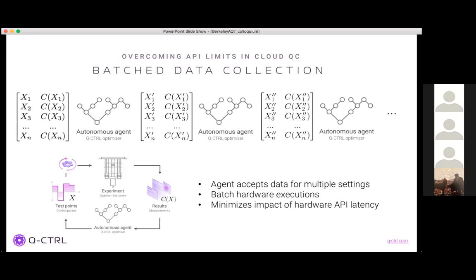And so we built a closed loop optimization package that was happy to accept batches. So different parameters, different test points, and then cost evaluations that would all then be fed to the agent at the same time. So in one API call, the agent would then process them as a batch and decide what to do as the next set of measurements. So this was very important for us in reducing the latency of closed loop optimization in this hardware.